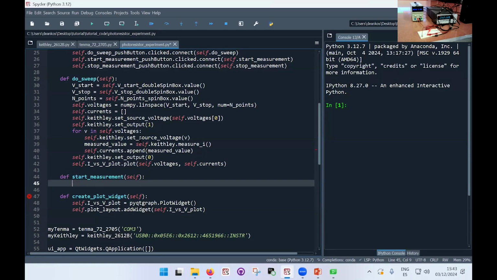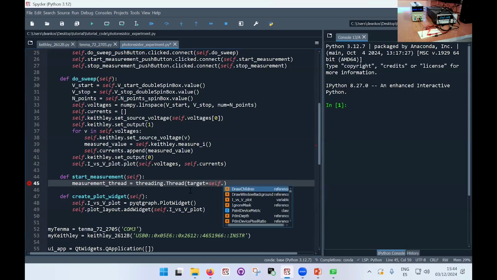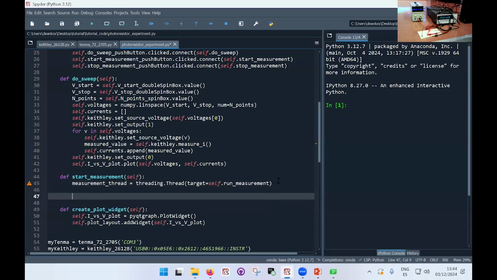So start measurement, and so I'm going to write it and then we're going to comment it. That's probably going to be the best way to do it. So I'm going to generate a variable measurement thread equals threading dot thread, and this is where now I have to tell Python what function I want to connect to it, and we'll need to create a function. So the target, this is what the syntax is for this particular library, it will be a function self.run measurement. Which we'll need to define here.